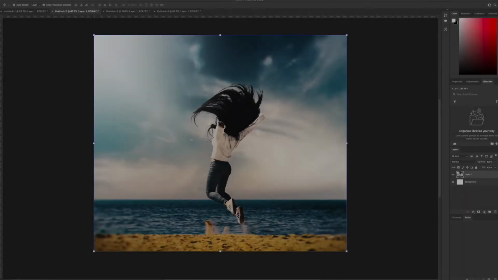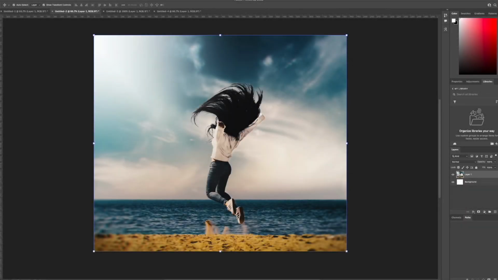So this is a great feature of the Content Aware tool, which allows you to remove objects and people from photos. So what we're going to do is start off by selecting our lasso tool, and we're just going to draw a selection around this person as we want to remove her from the image. We're just going to draw a selection all the way around.